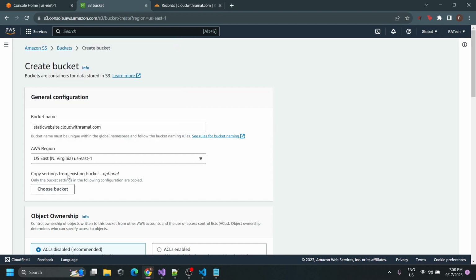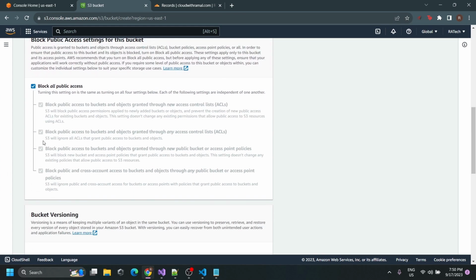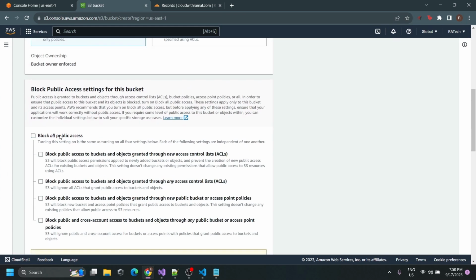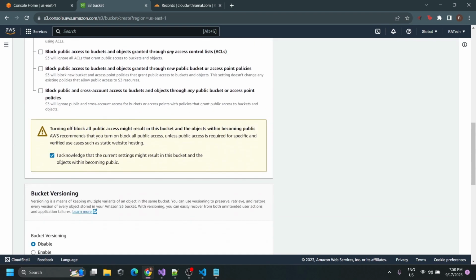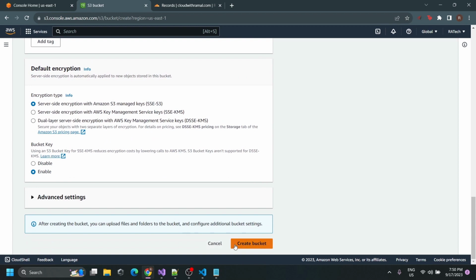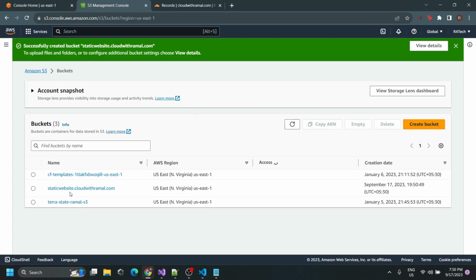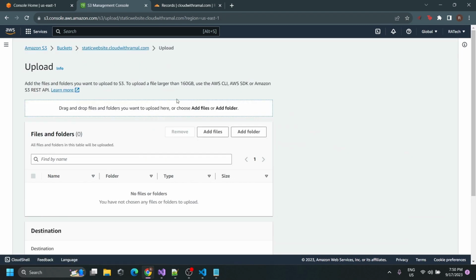the region. Here I'm going to use North Virginia, and you can keep the ACLs disabled and have to untick this because this bucket content needs to be accessed by public, and you have to select here acknowledge the current settings. You have to select that and scroll down and just create the bucket. So once the bucket is created, you can go inside the bucket and start uploading your website content.